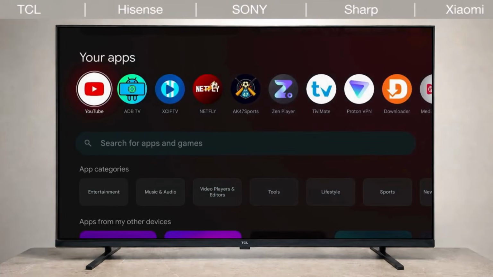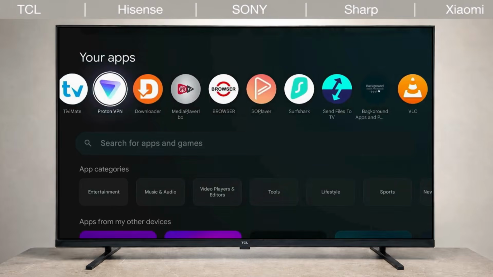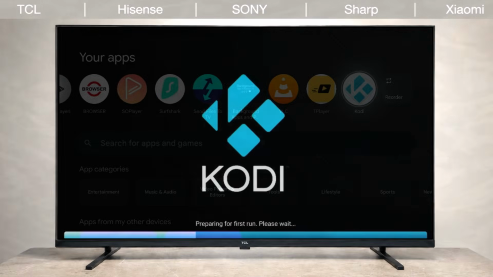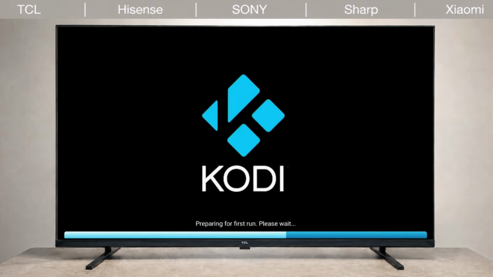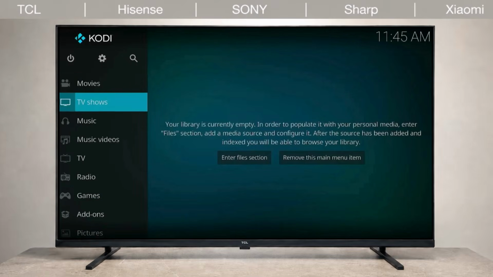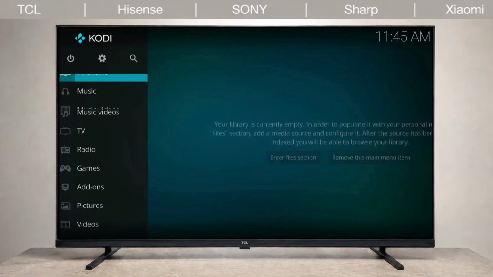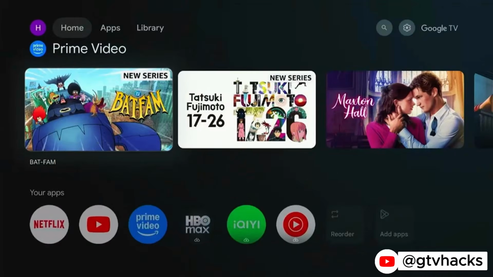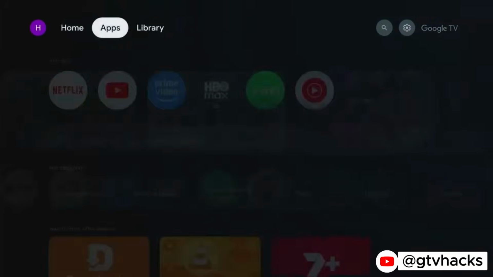In this quick video, I'll show you how to install the latest version of Kodi 21.3 Omega on your Google Smart TV. This tutorial will work on any Smart TV as long as it runs on the Google TV interface. For this video, I'll be using a TCL Google TV. So let's get started.